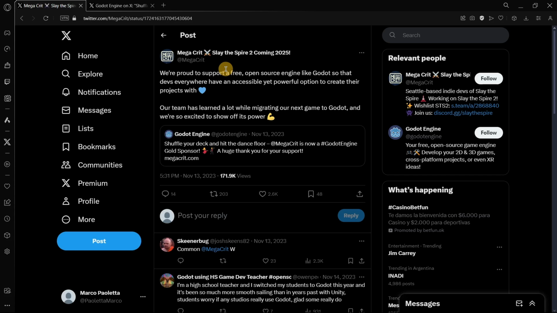So first of all, there are two things, and both are related to the same company, that is MegaCR. Okay, so this is the company behind Slay the Spire, that is a pretty well known indie game. And basically, in the first game of Slay the Spire, they weren't using the Godot engine, but well, now with the second edition of the game, they are gonna be using Godot.